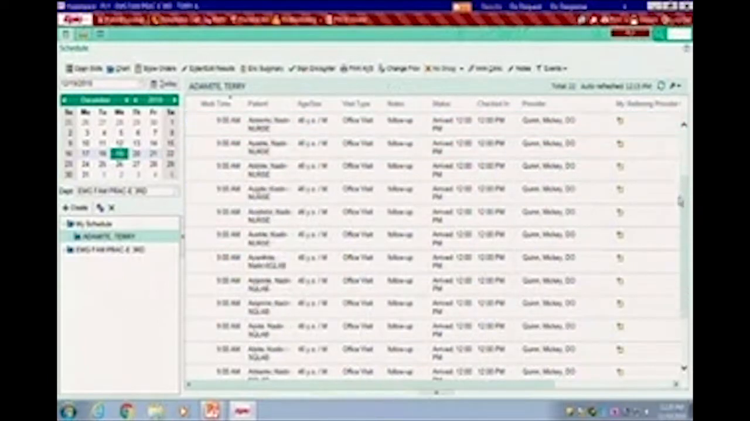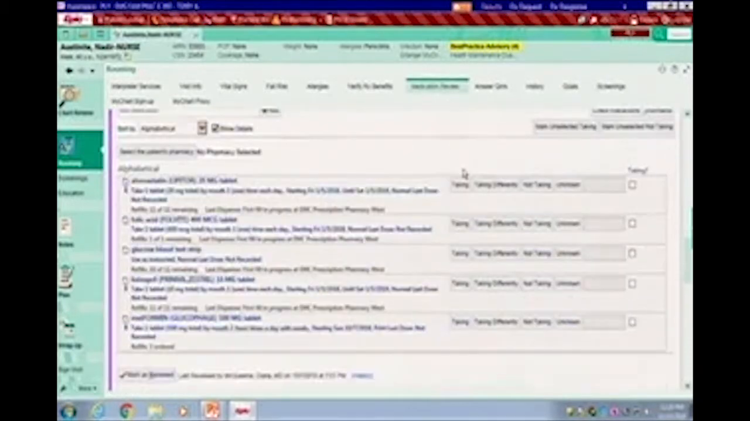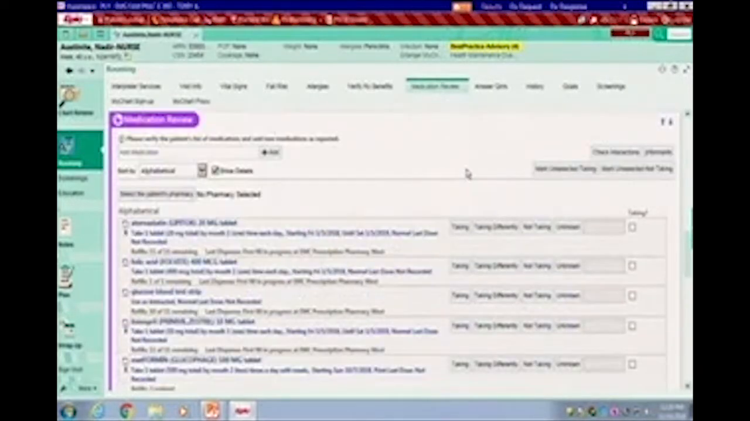Okay, and I'll go ahead and go in to Epic, and this is just our training environment. I'm just going to pick a patient, and I'm going to go to the medication review. So here's this patient's med list. You would go through and confirm and discuss with the patient, ask if they are taking their medication, taking it differently. If the patient says that they are taking their Lipitor as prescribed, you would just click the taking button, as I just did, and it turns green.